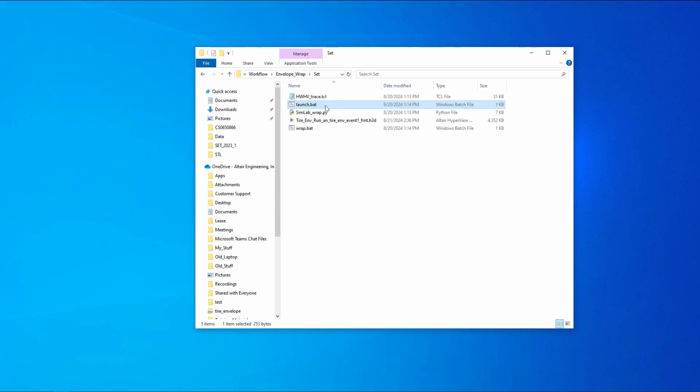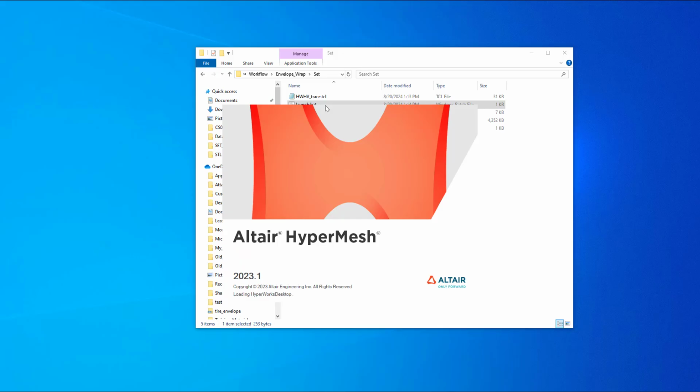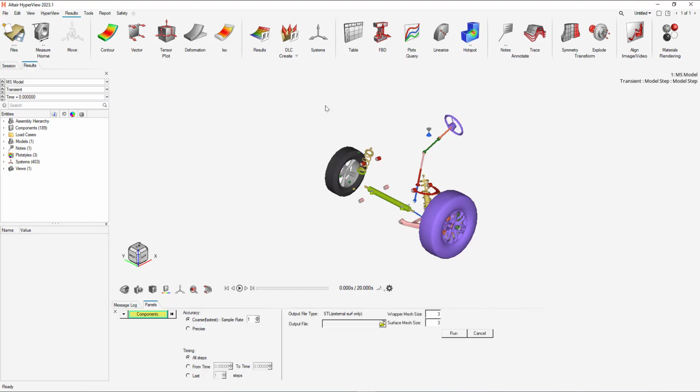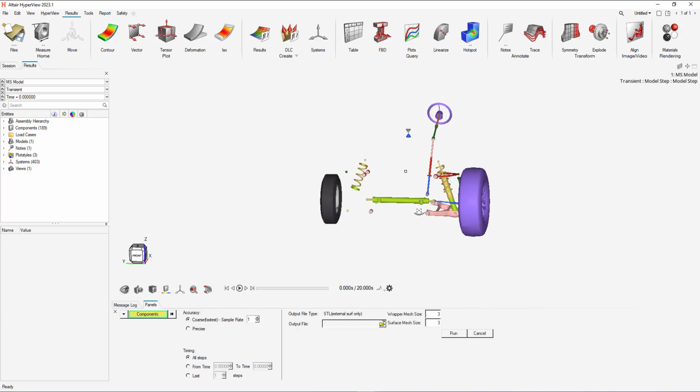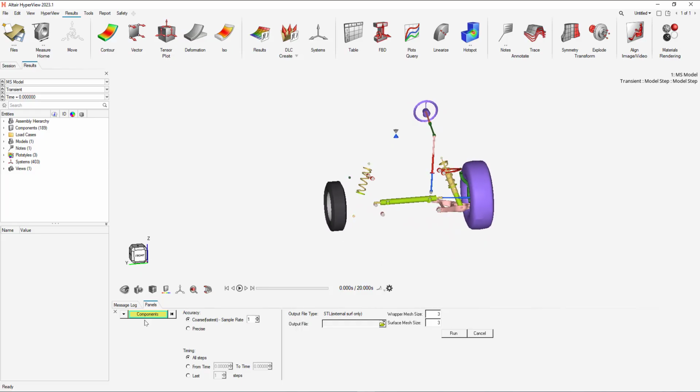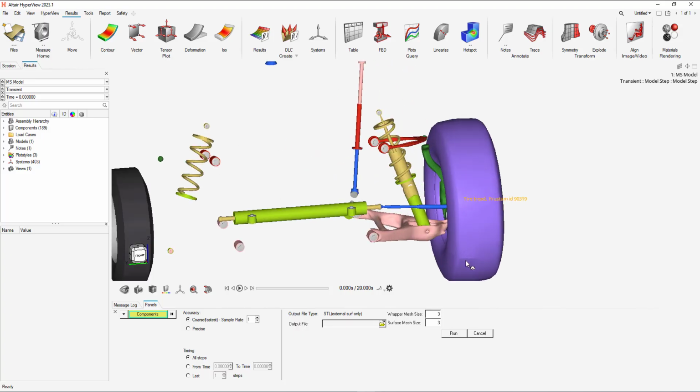What's going to happen is a new instance of HyperMesh is going to open up with our H3D loaded in. Okay, now with our session loaded up, we can see this GUI down here that is meant for the tire envelope analysis. We can choose any amount of components we want, but for this one, I'm just going to choose the wheel graphic. We can change the accuracy. I'm going to have it set to coarse with the sample rate set to 1.